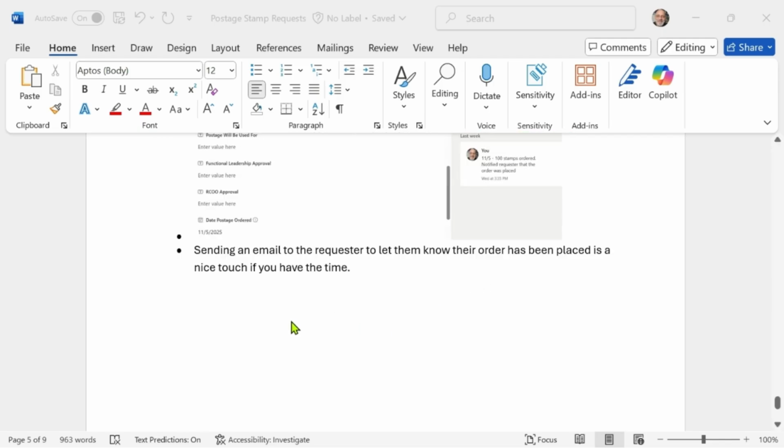So that is the basic steps to receiving the order, processing it, and submitting the order on USPS. And I say we have a 1-page document that goes with that. It has links, so it makes it nice and easy for you.